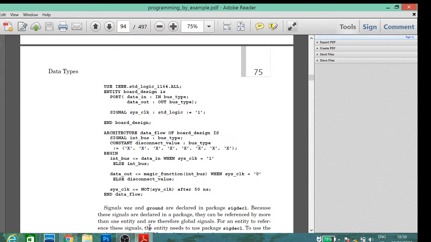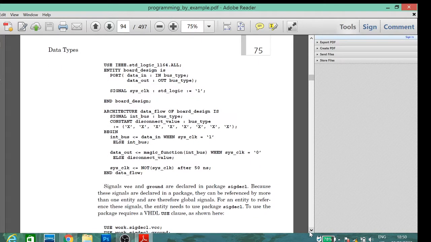Signals VCC and ground are declared in a package. Because these signals are declared in a package, they can be referenced by many other entities, and they are global signals. Once you define signals in the package, they are globally available to any entity, anywhere within that program. Okay, now again we will go further.